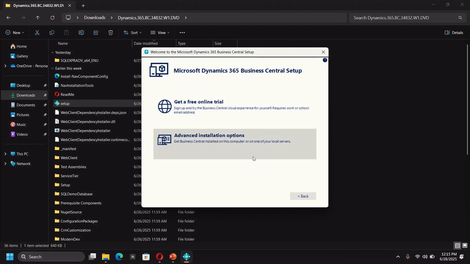Now I have two options here, either to get a free online trial or to have an advanced installation. The free online trial allows you to go to the Microsoft 365 Business Central Cloud version and register for a trial, which will be a 30 days trial. But in order for you to be able to do this, you will need a work or school email address. What that simply means is that you will need a corporate email address to do that.